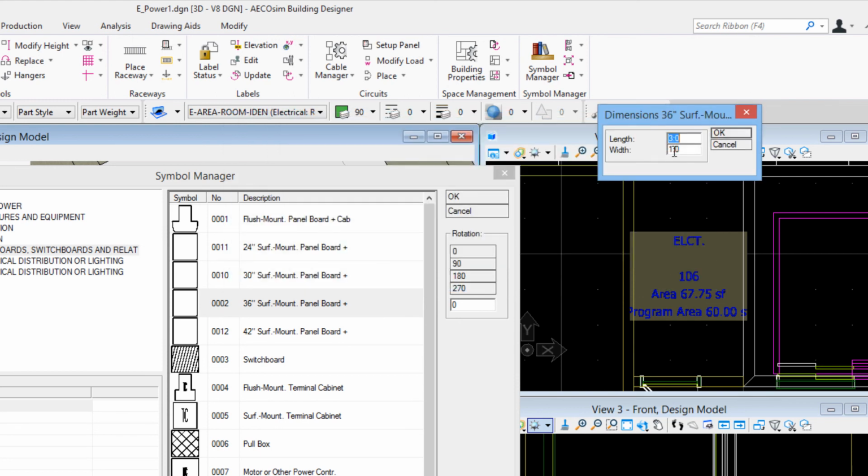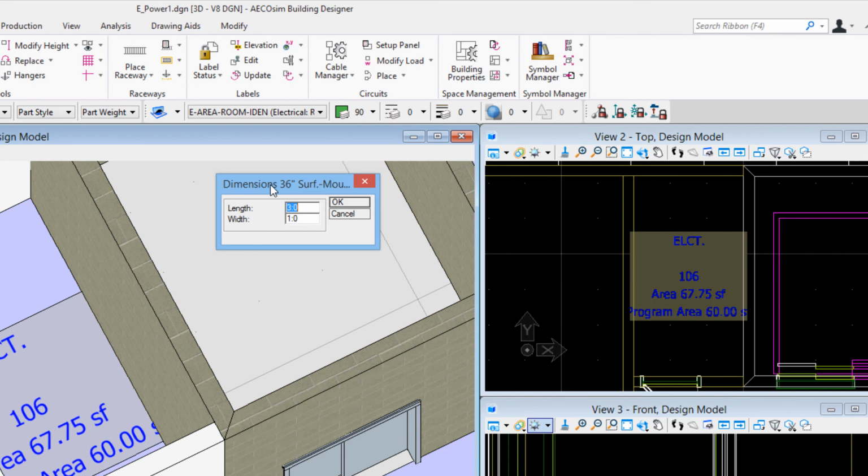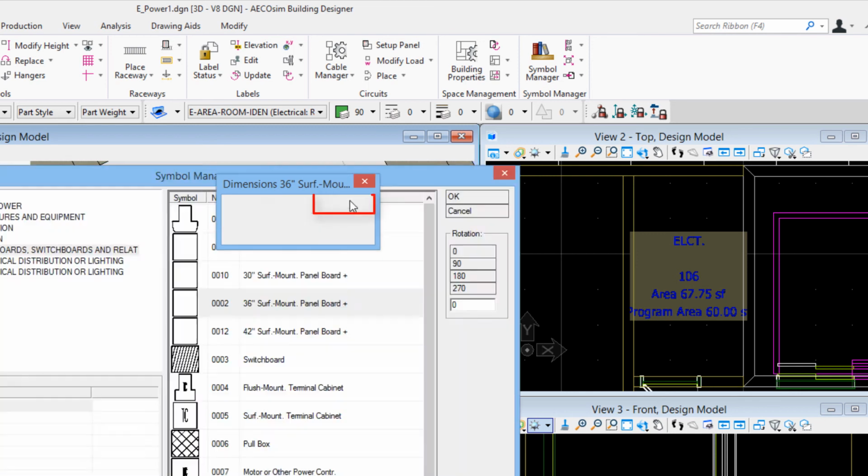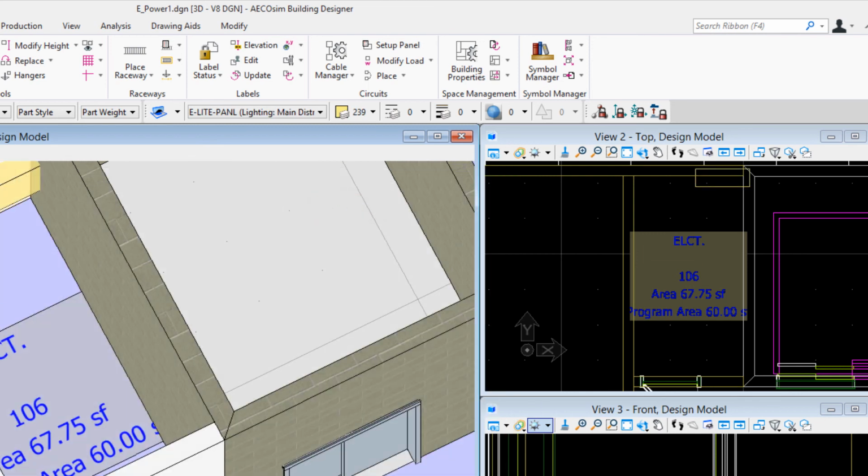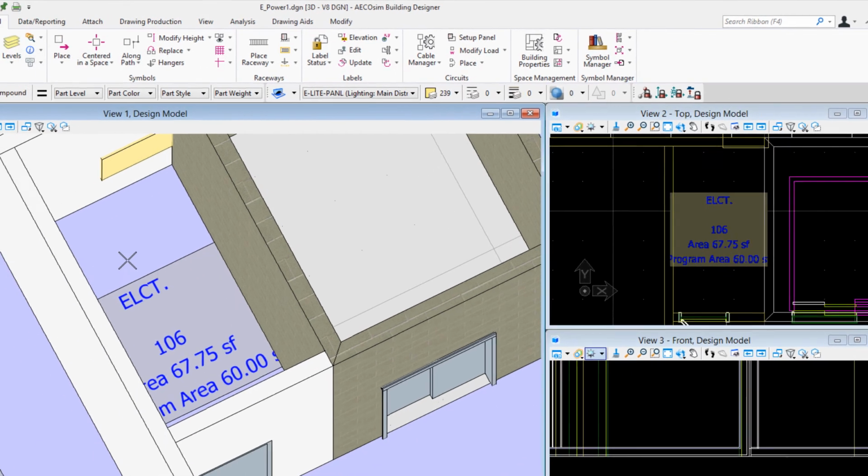I'll say OK. Then you'll see we get this next dialog box, which is the dimensions for the length and the width of it. And the length is from left to right if I were facing it. And then the width is that third dimension. So the 36 inches tall, 3 feet long, and then 1 foot wide. I'll say OK there. And as soon as I do that, I see it is on my cursor here.